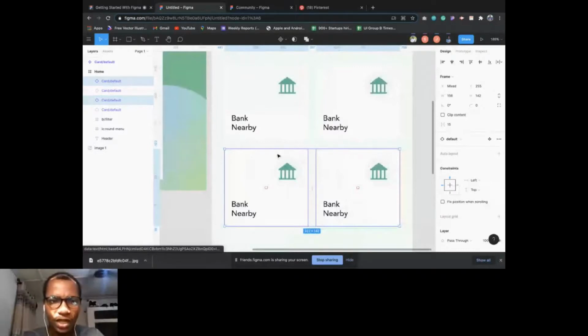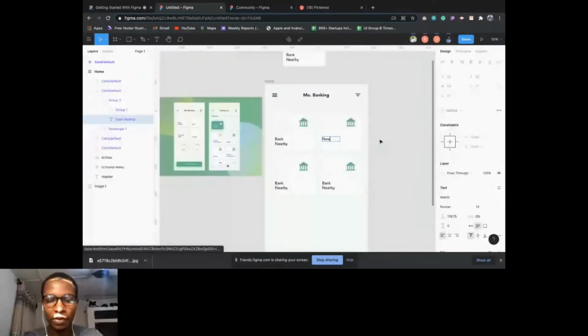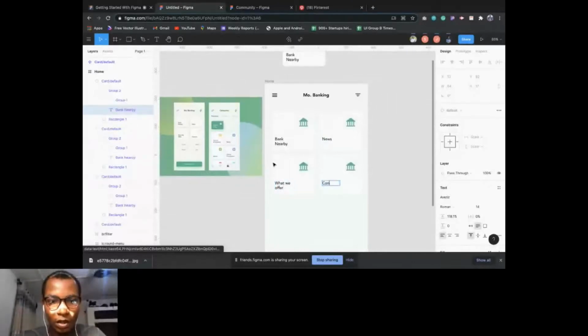So I want to change this thing to news. I will change it to news here. I want to change this to what we offer. I want to change this to contacts.